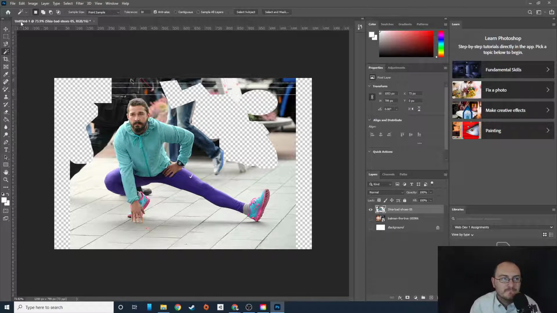Okay. The magic wand tool really should only be used in special situations, meaning let's say you've downloaded a picture and the main subject of the picture is great, but then there's a completely white background and you just want to get rid of the white background. Magic wand is perfect for that.